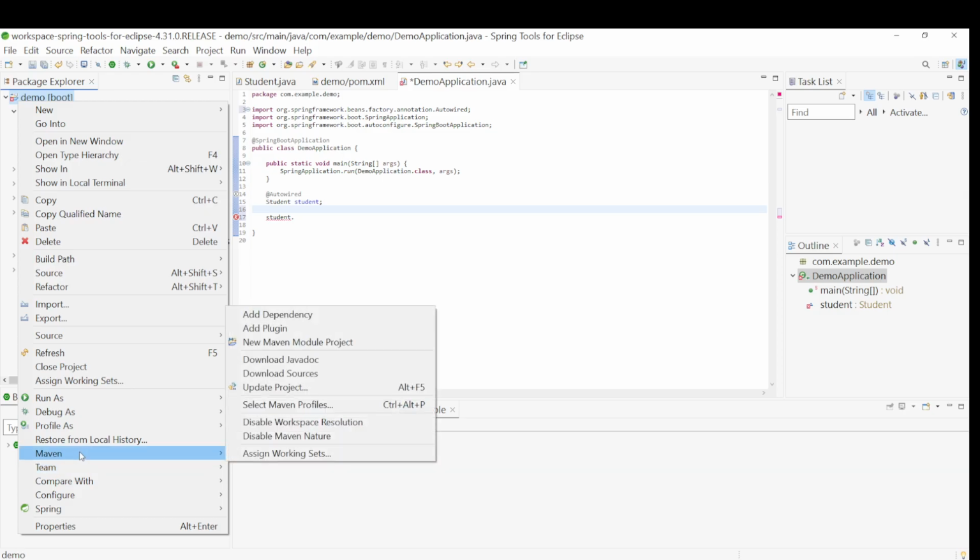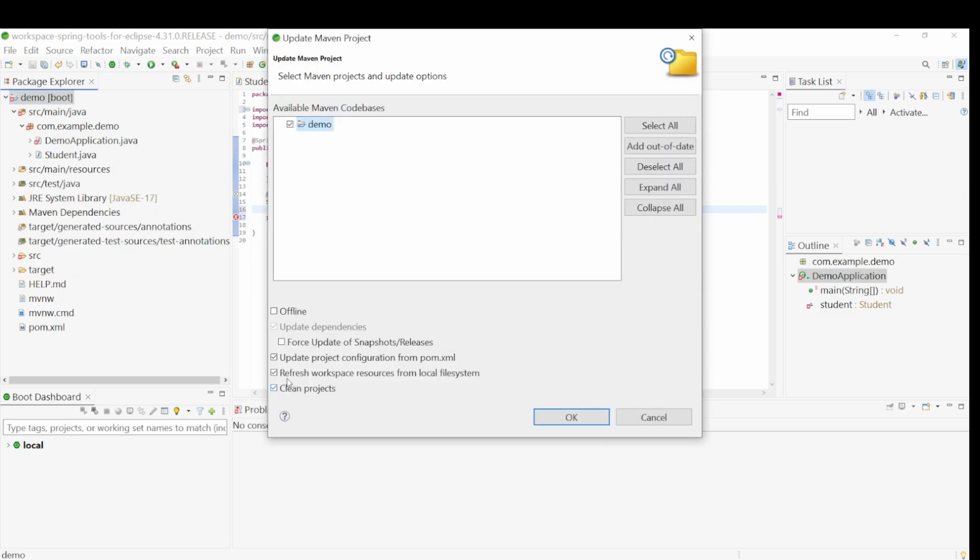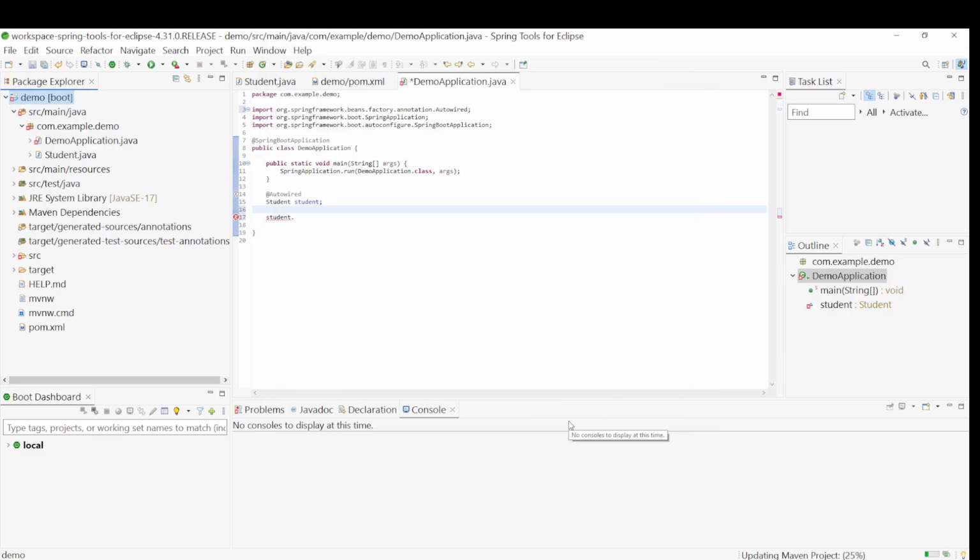Sometimes updating the project will resolve the issue. Let's see if this is going to resolve. Update project. So I went to Maven, update project. I force update, check on that force update and click OK. So now once this update is done, let's see if I can access the getters and setters from the instance.